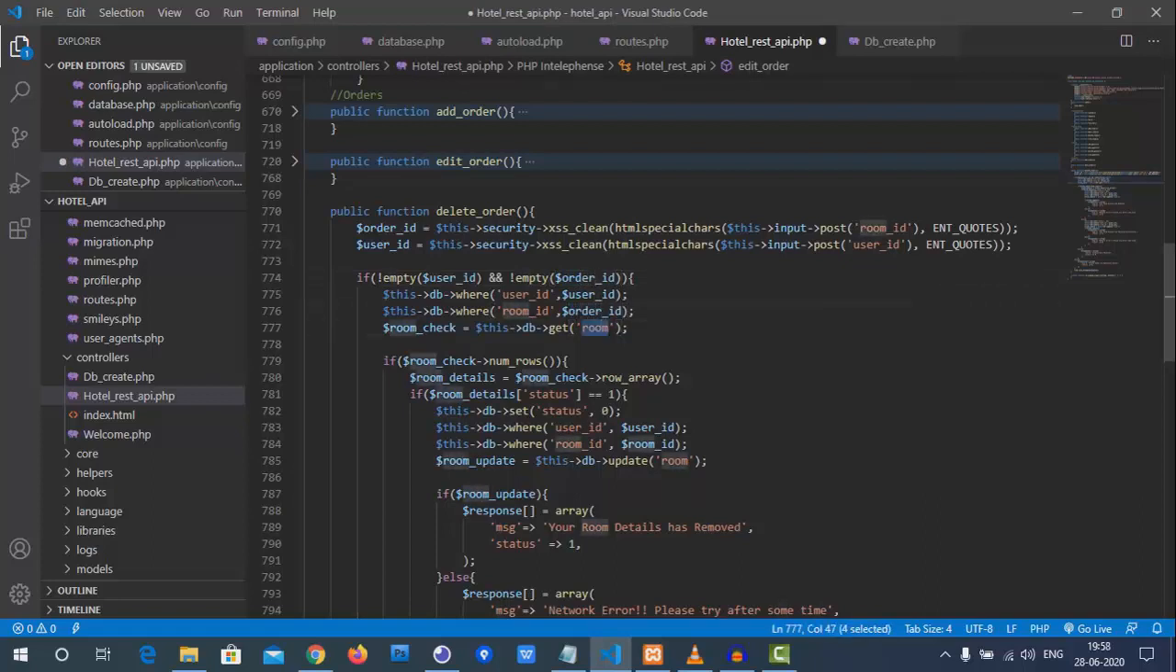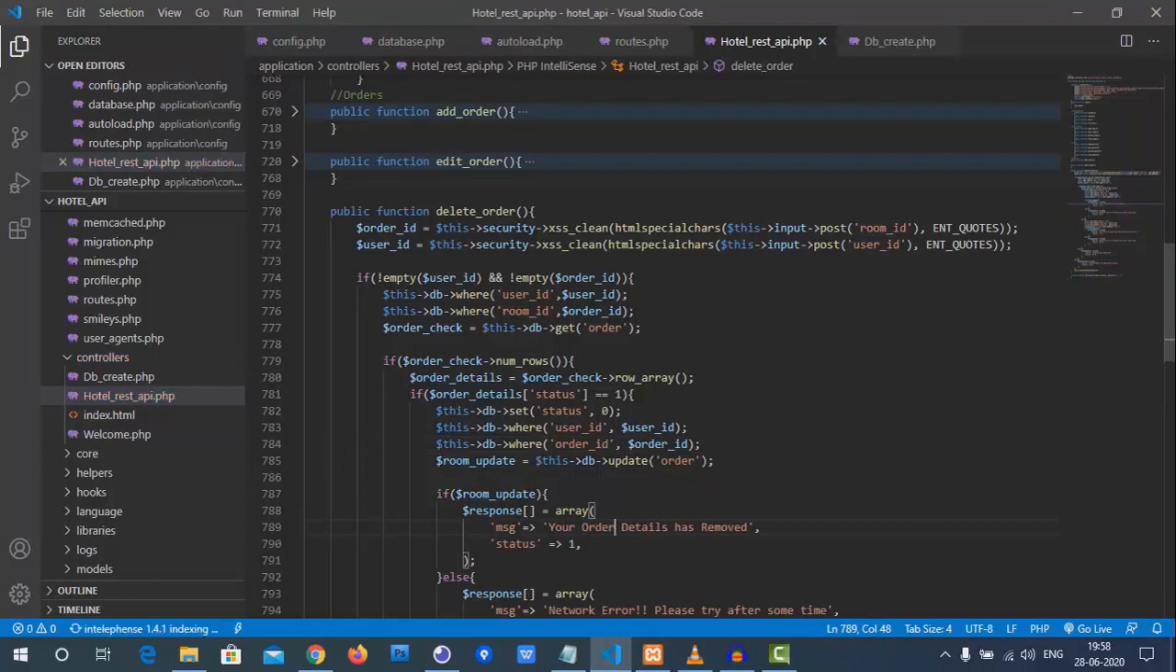Next, we'll check whether this order ID is present in our orders for that user. If it is present, then we'll get the order check. If the order check has a number of rows, then we need to get the order details, because only then will we update the status to 1. So that's the reason we check the order details. If the order details status is 1, then we reset the value to 0 for this user ID, and for that order ID we update the order: your order details has been removed successfully.